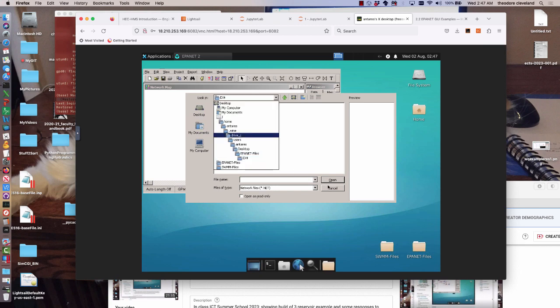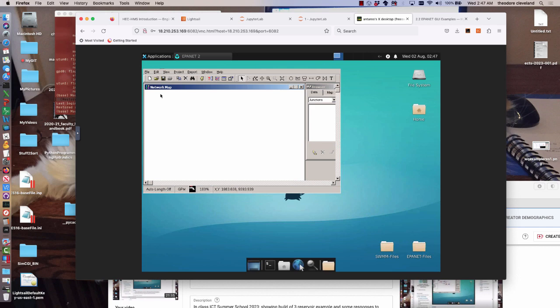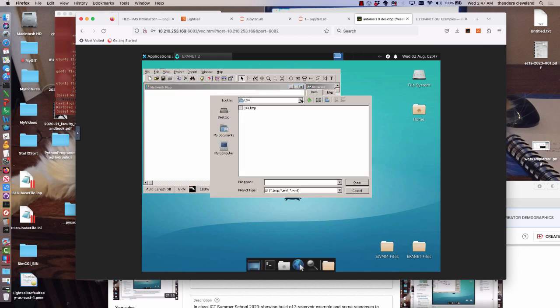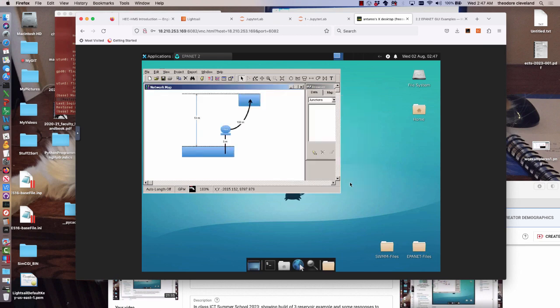Oh, that's right. We're going to build it from scratch. So let's do it right. File, new. View, backdrop. We're going to take the backdrop from example 5 because it's already there. Okay, so there's our example, just like in the online book.